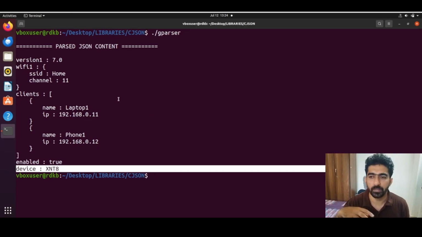So the point here is it is not predefined that these values or these object names will come. It will parse everything this way. So this is how we'll parse random JSON data in our code.